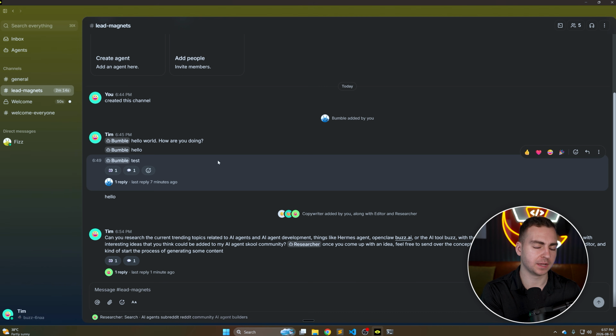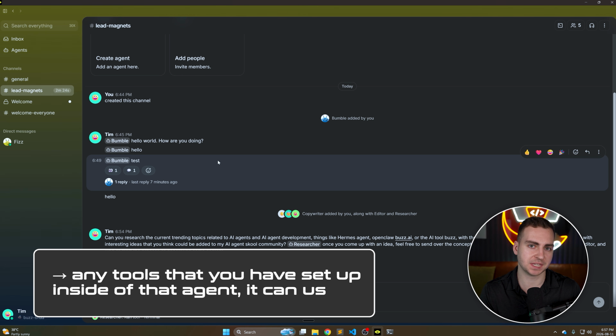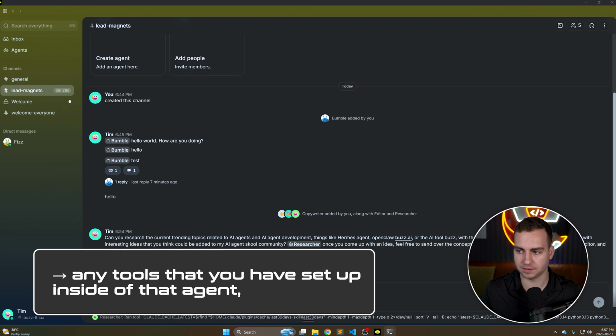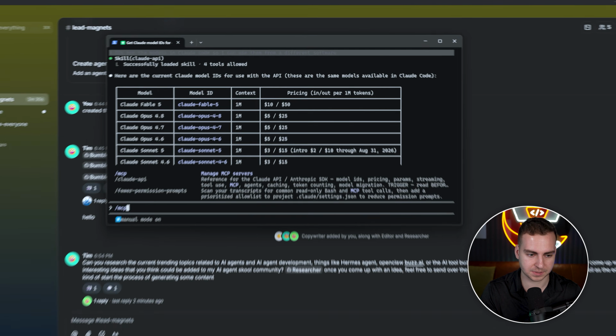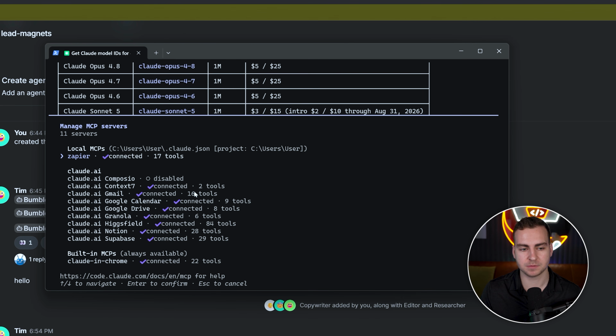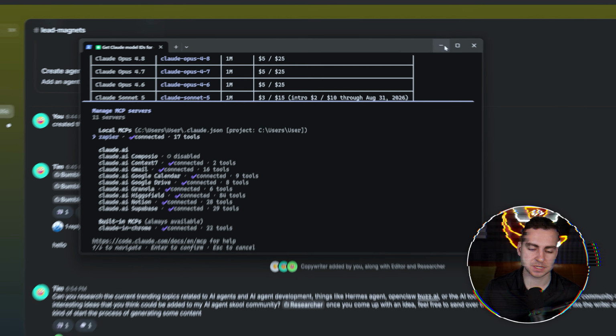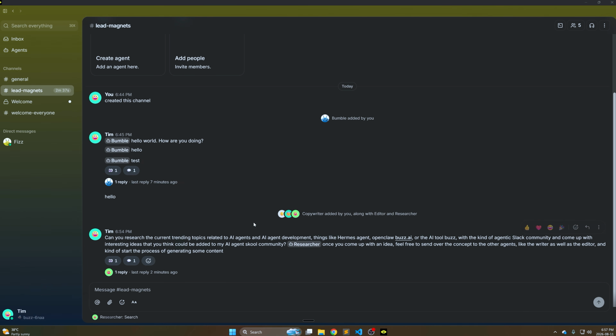Now, one thing to keep in mind here is that because the harness behind the scene that we're using for these agents is like our own model, like Claude or Codex or whatever, any tools that you have set up inside of that agent, it can use. So for example, if I have Claude here, let me just go here and I type /MCP, you see I have a bunch of MCP servers. All of these MCP servers are available directly inside of here.